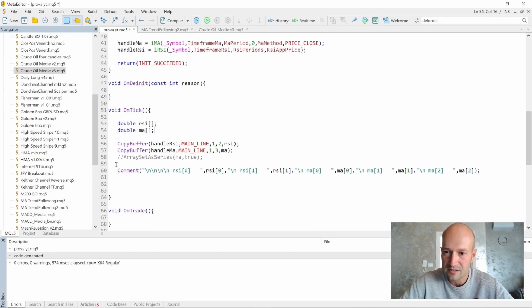Now I've added this command, which for now is commented out with 2 slashes, so it won't be executed. I'll show you later what happens. And then I added a comment. What is this comment for? This comment command allows you to display a series of values on the chart if you want to see what you're doing. So in our case, I've included the value of RSI 0, the value of RSI 1, and the values of the 3 moving averages. Basically everything we're saving in the arrays so we can check what numbers we're actually storing. That way we'll see it on the chart.